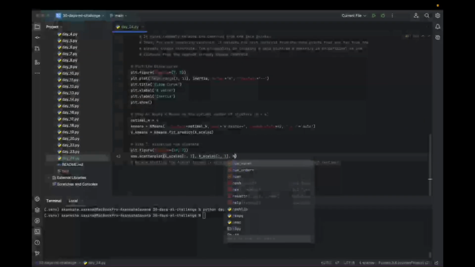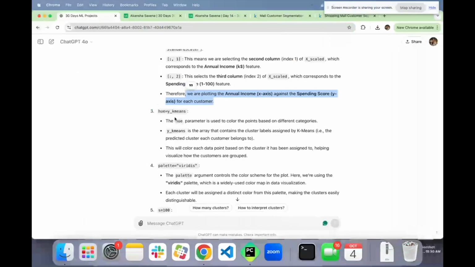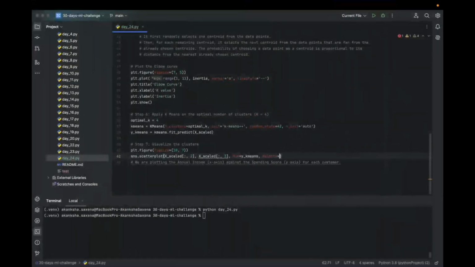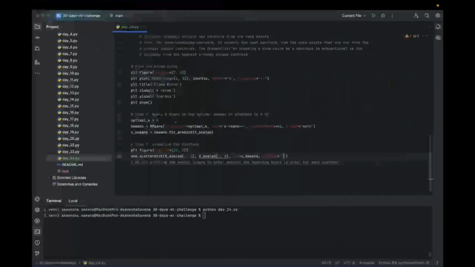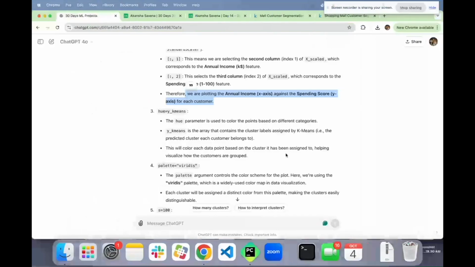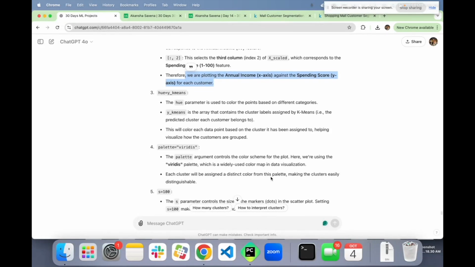Okay, sorry. So which cluster we want to plot, what we want to plot these clusters, and in what color. So we are going with color name Viridis, which is a widely used color map in data visualization for clusters.